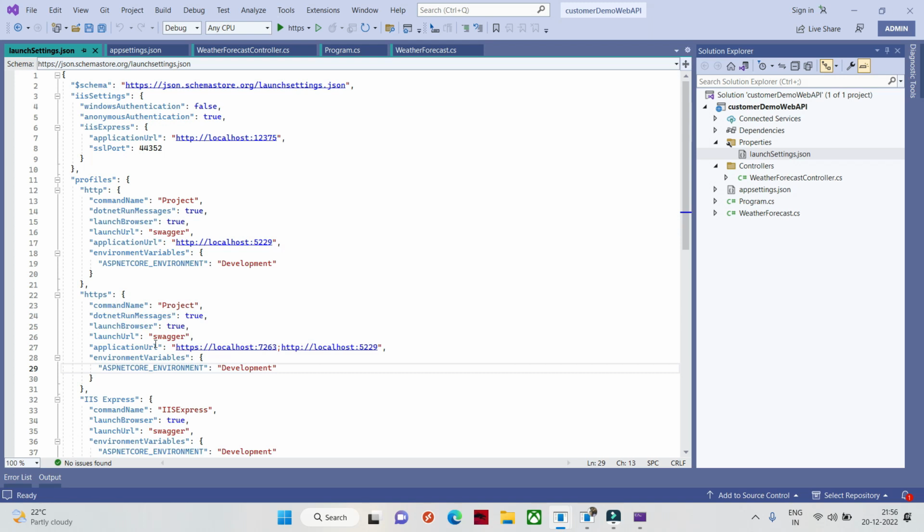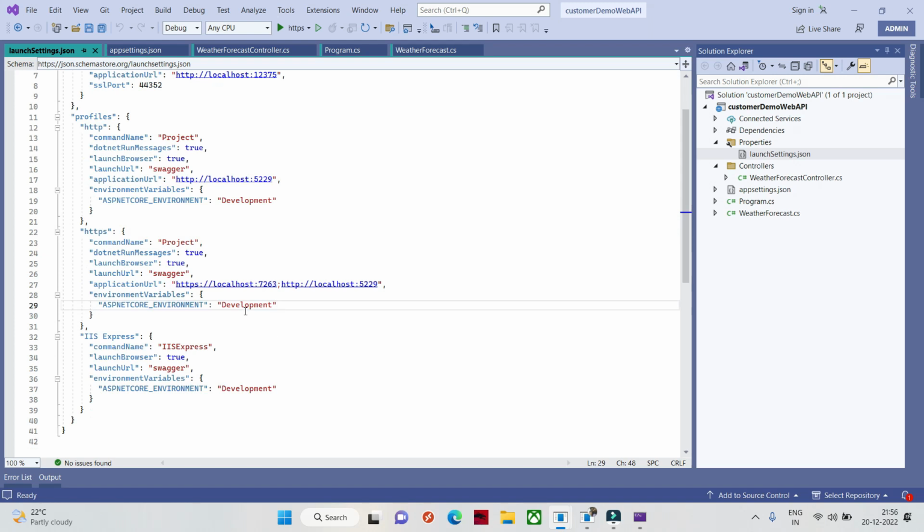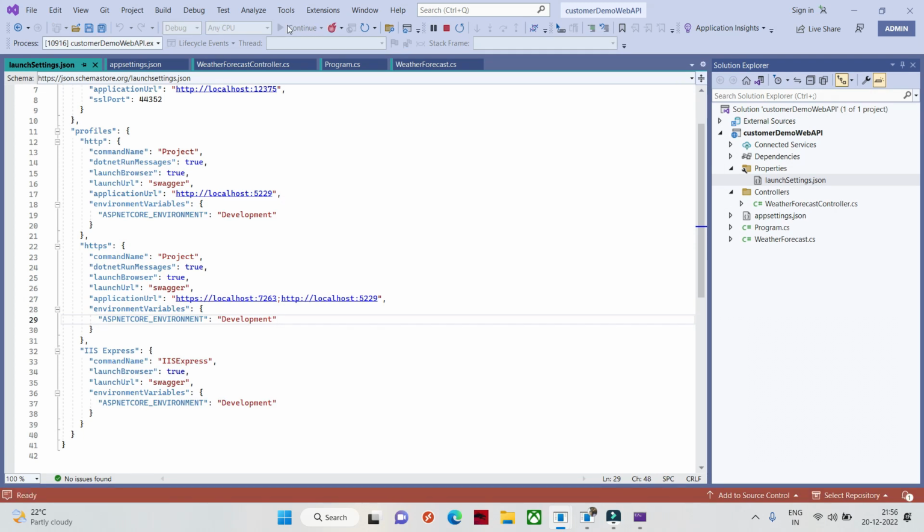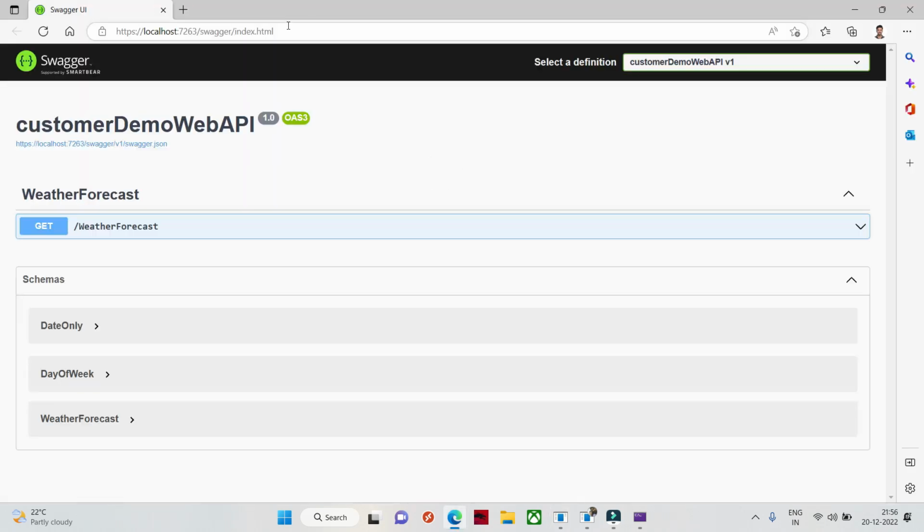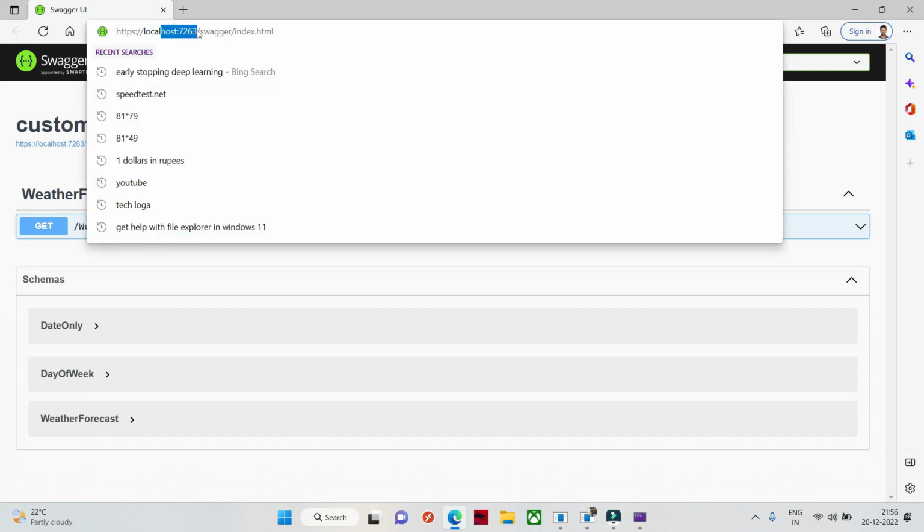And then the launch URL is Swagger. So by default it will show the Swagger URL, and this is the application URL, 7263. And the environment is development. In case of development or production, we can change this as we need. So let me run this application first to make sure this is the URL being launched and the Swagger page is loading. Okay, we can see now the host URL, which is what we have given, and Swagger is the landing page.